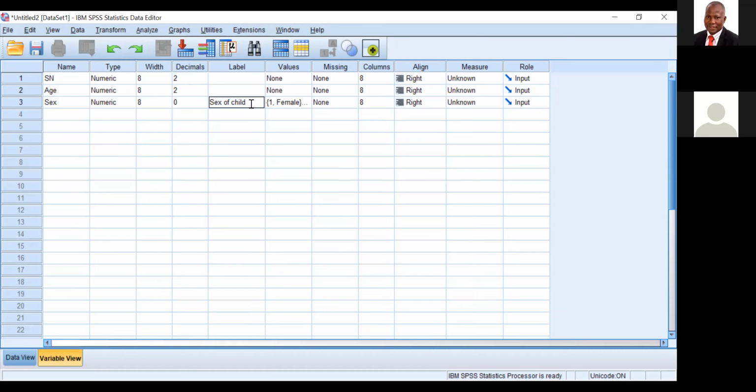I want you to move to the data view now. What I want you to see, click on the data view.